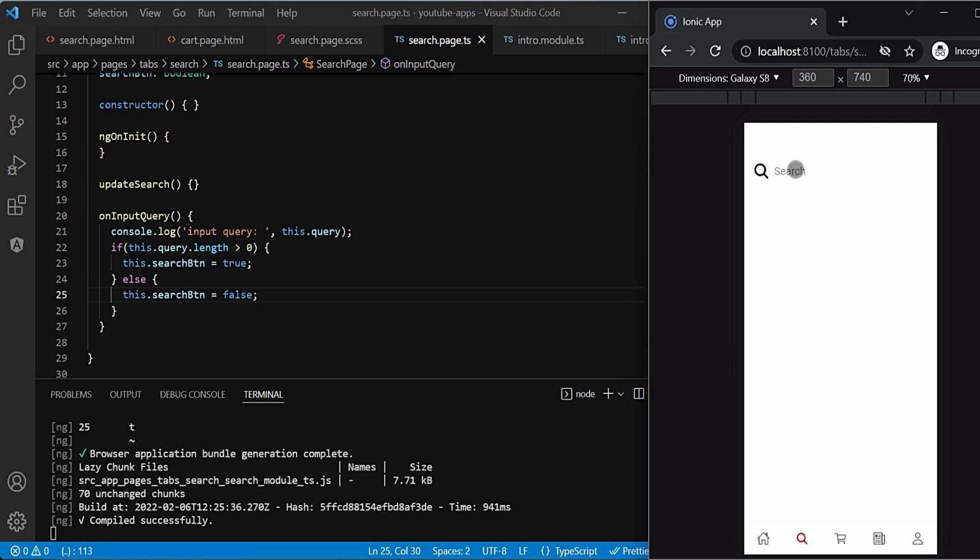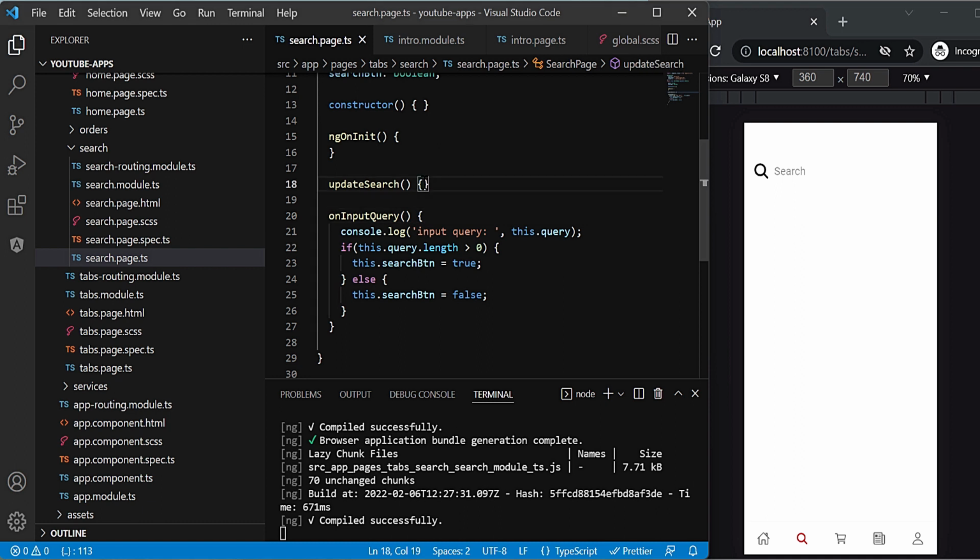Now let's check it out. So I'll type out here something and you can see it is coming up. Now if I just clear it up, it is gone. Type something, it is coming up. Gone. That's great.